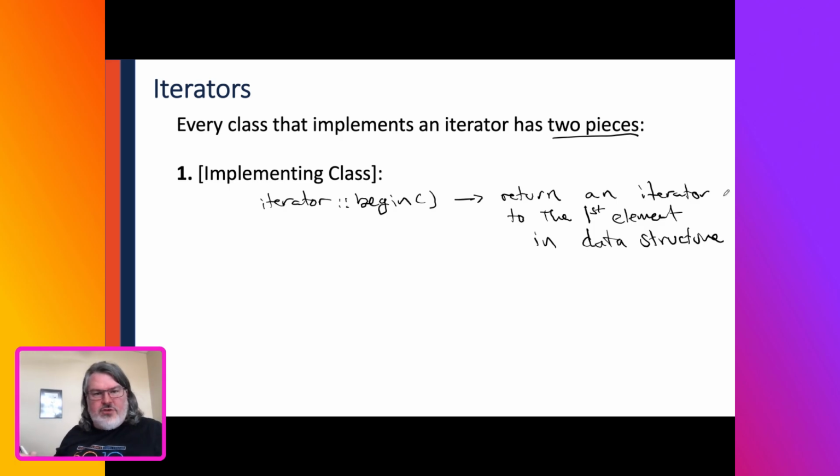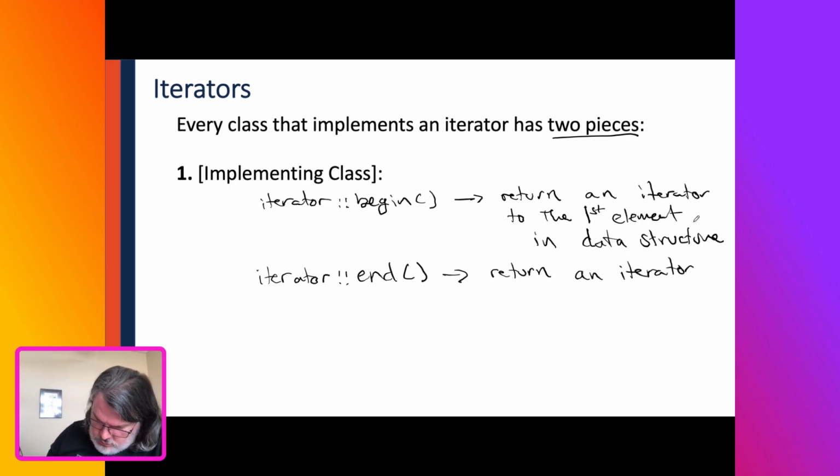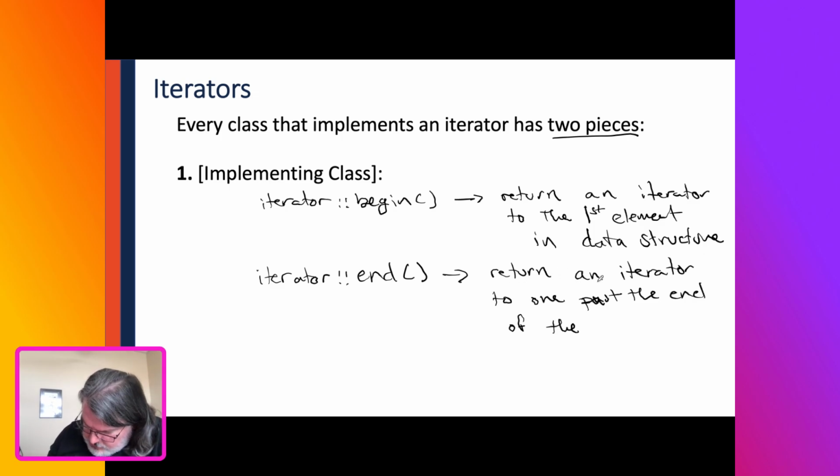And the other thing we have to do is iterator end. And this one's a little bit tricky. It is going to return an iterator. I know that was the shocking part, right? To one past the end of the data structure.